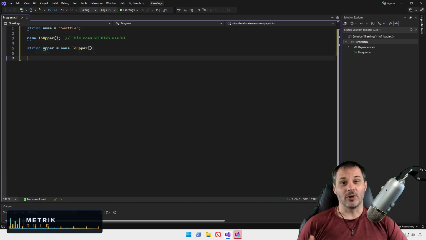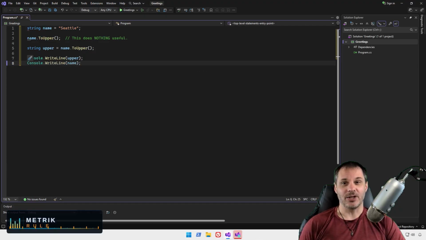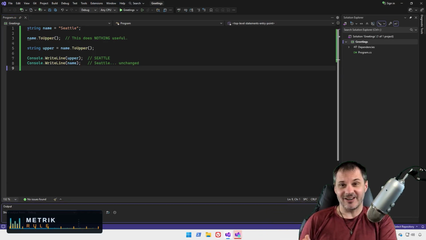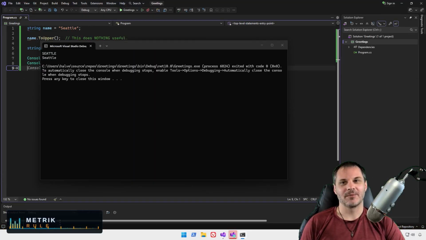So if you call ToUpper on a string and you want to keep the result, you have to store it. That trips people up. The original is still there exactly as it was. The method just gives you something new and you have to catch it.